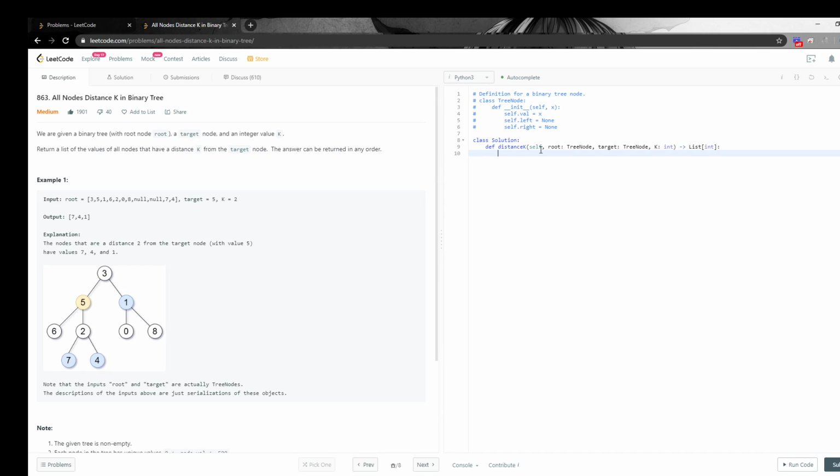Okay, so with that in mind, first we need to initialize a graph, right? So the graph is a default dictionary here. It's going to be a list, because for each node we're going to store all its neighbors. All right. So then we'll have a queue here to traverse the tree so that we can build this graph. collections.deque, and the root is there.